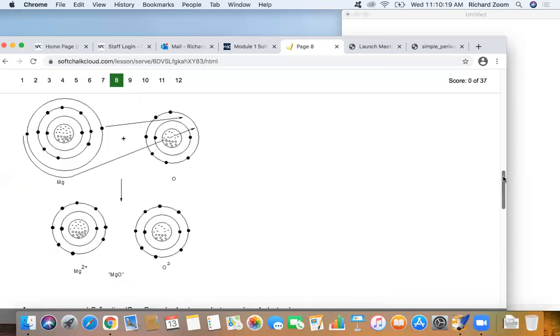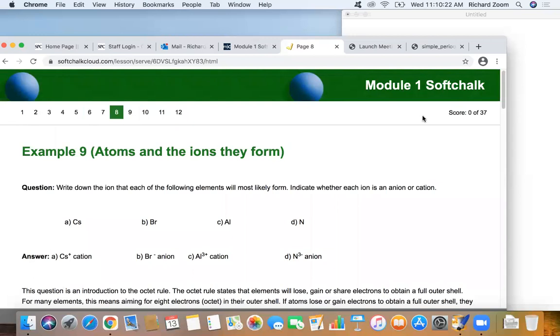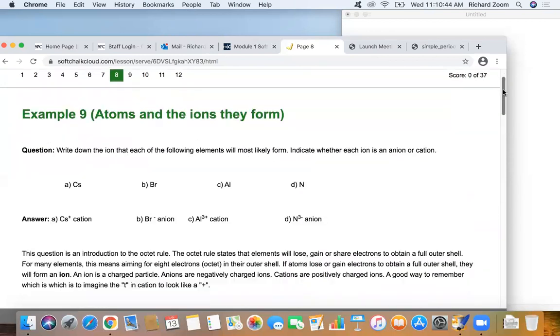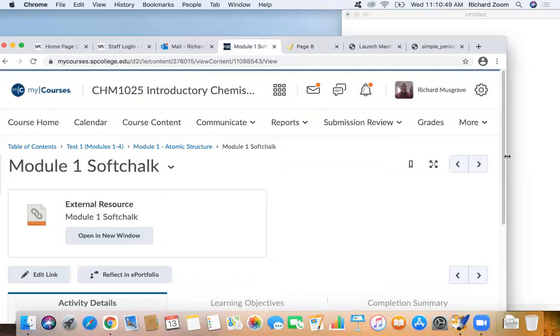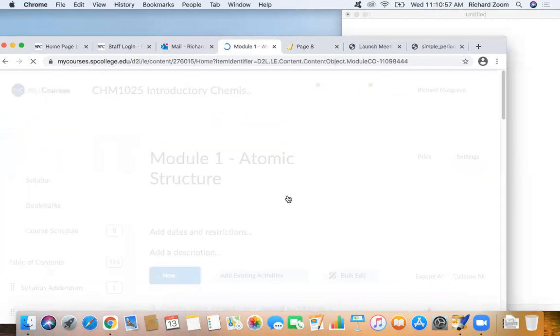Does anybody have any questions so far? So each module has its own Softchalk. Okay, we have a question in chat. Can we use a periodic chart on tests and quizzes? Let me get to that, Savina. I will talk about that when I open up the test, and you'll get to see exactly what you get. Okay, I will talk about that though. Now, the Softchalk is what I'm recommending for you to go through to learn the material. I think it's a really good resource. Does anybody have any questions so far? Okay.